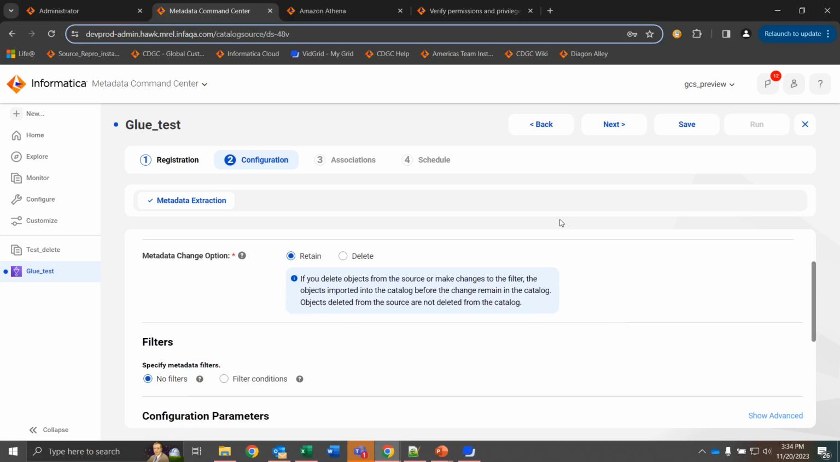We have the same options that are available for our other scanners to retain or delete metadata change options. Whether we choose to retain, then every scan that we make is going to preserve the information that's already in the catalog. If we choose to delete, then every new scan is going to be the entirety of that resource's information in the catalog.